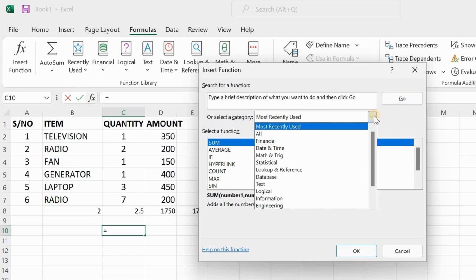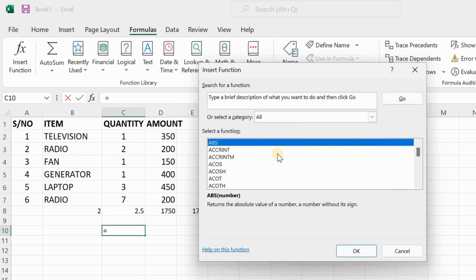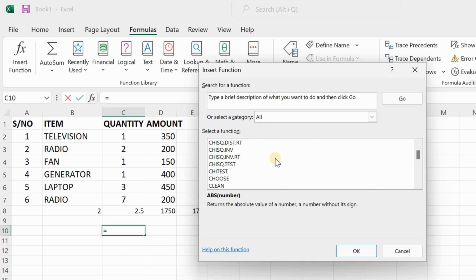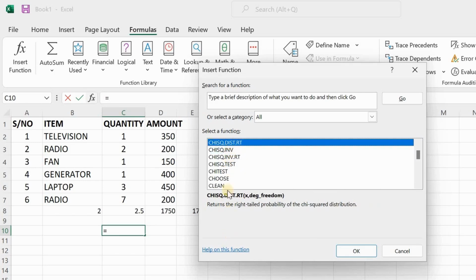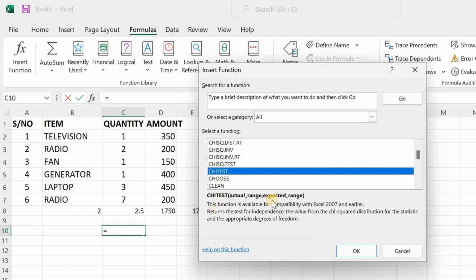So if you change it from this most recently used to all, or to financial, date or time, math or trig, statistical, and so many other ones, you can use database, engineering, or whatever, or you just choose all and you see all of them. So any one you choose, for instance, Excel will show you the steps on how to achieve it. Okay, so you can see we have chi-square here. If you click on it, even chi-test, if you click on it, it will show you how to use this.